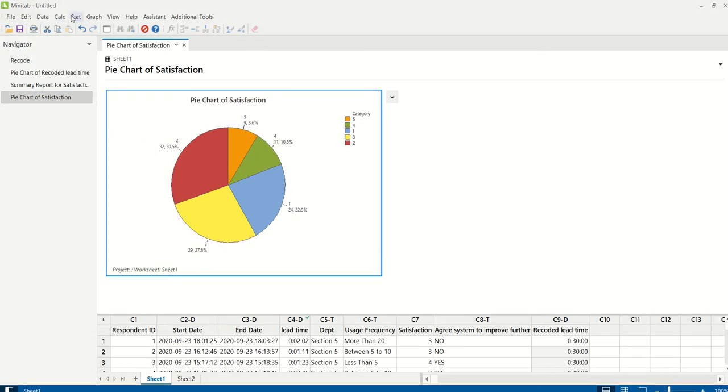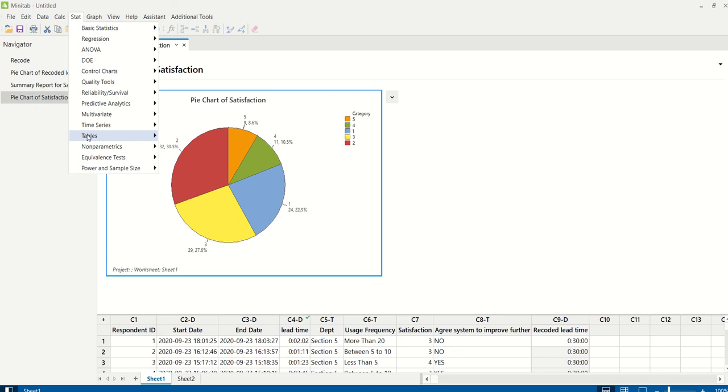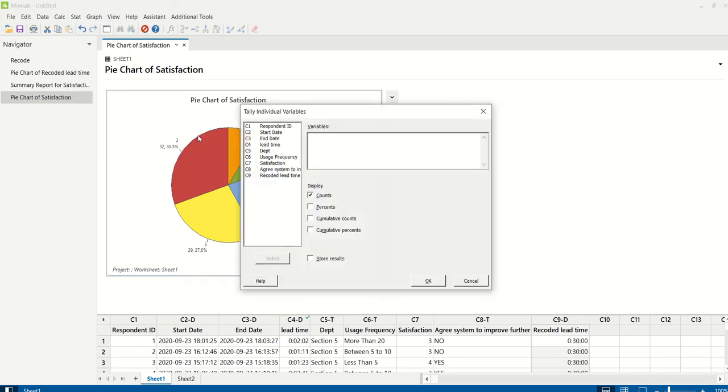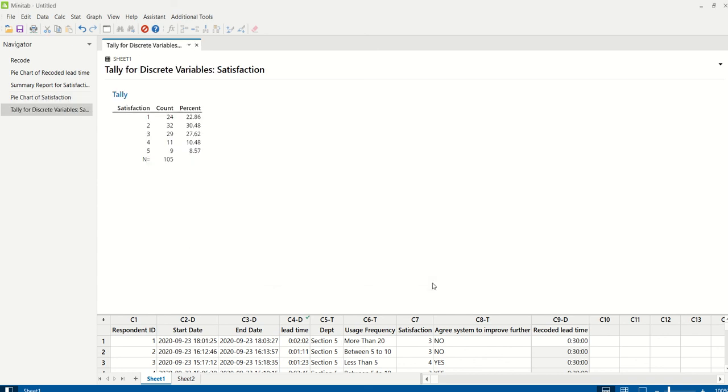Another tool that I can use is the tables, tally individual variables. Here I just select satisfaction into this variable box, and I want to display in terms of count and percent. I will get the same result but in a table format. Very fast, very easy, no programming needed.